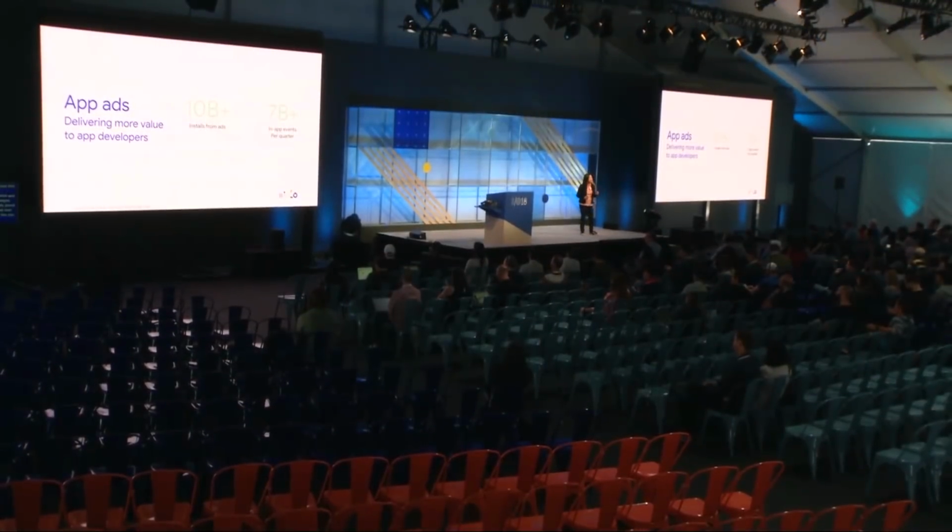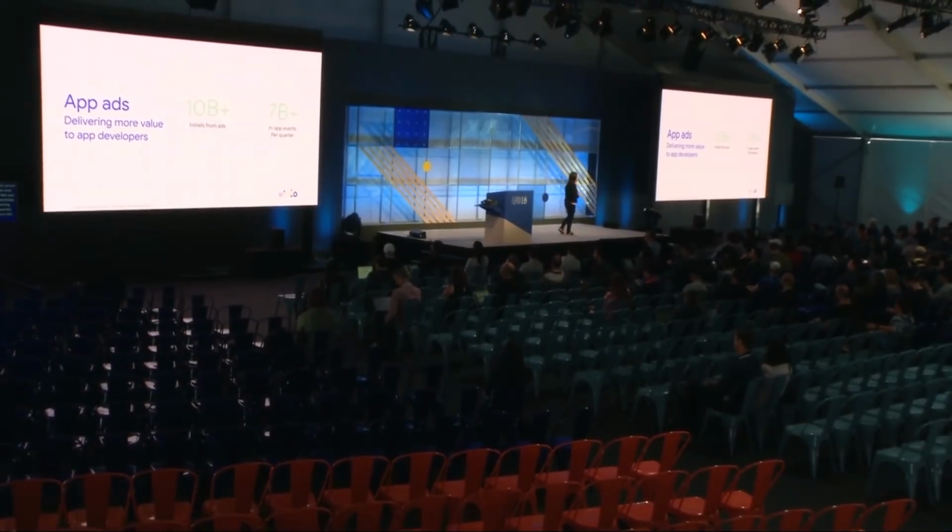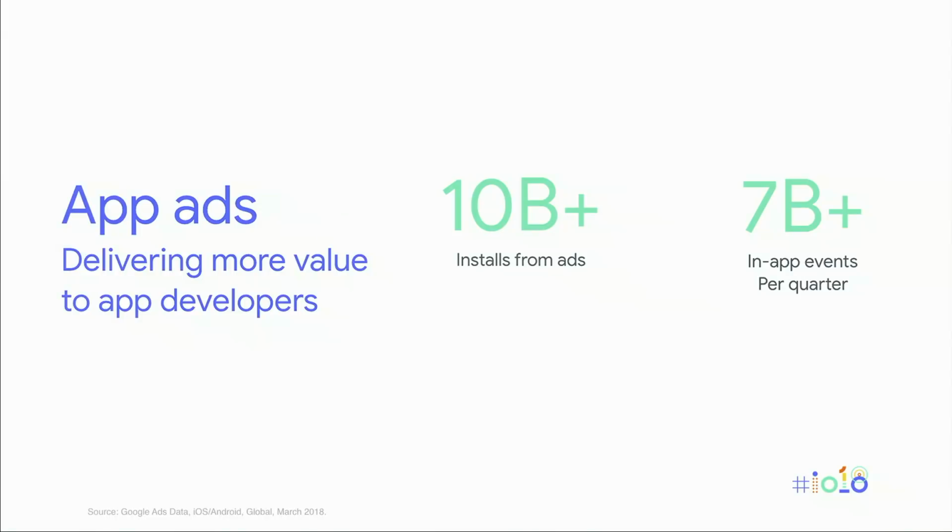Because of this, I'm also incredibly proud to say that we have now delivered over 10 billion installs for developers like you through our ad services. And potentially even more important, we're delivering over 7 billion in-app events per quarter. What are in-app events? These are the events that matter to your app, whether it's subscribing to the service, or passing a level in a game, or taking a ride in your ride-sharing app. But this is not enough.